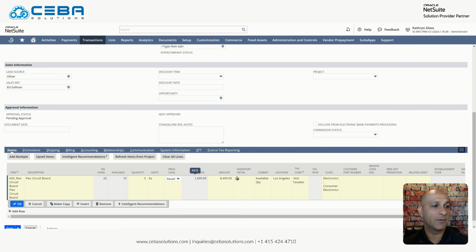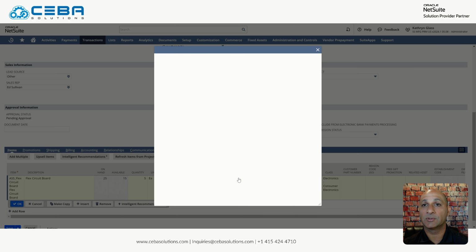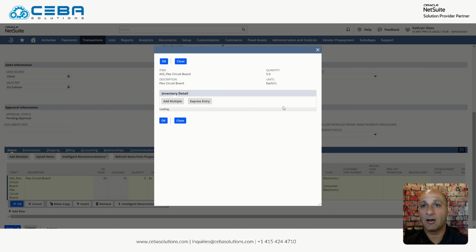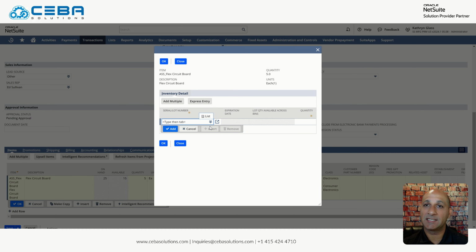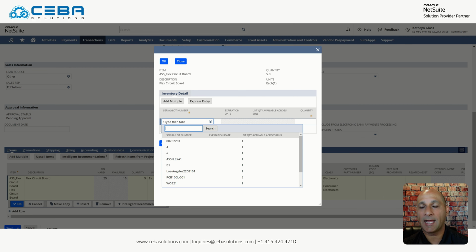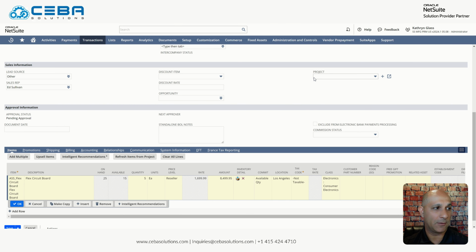I also have the ability within NetSuite to do a hard allocation. Now, because these circuit boards are serialized, I have the opportunity, if I wish, to do a hard allocation to actually reference the specific serial numbers, or lot numbers in other cases, that I would like the warehouse to pick. So I have that control at the point of the sales order entry itself.